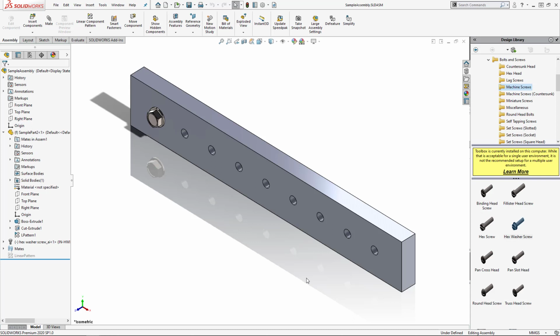And today we're diving into an often overlooked pattern, the pattern-driven component pattern. So in this example, I have an assembly with a simple part with holes created from a linear pattern. I have this hex washer screw that I like to populate into all the linear pattern holes.